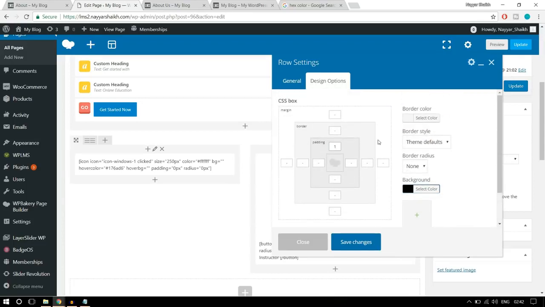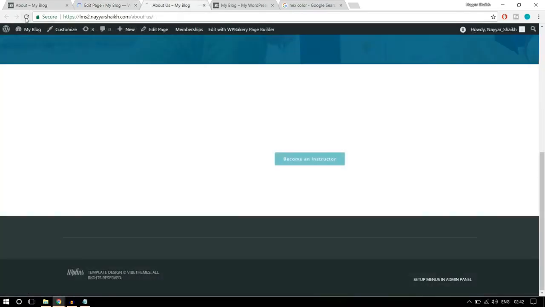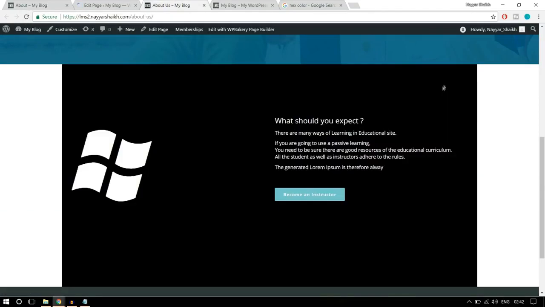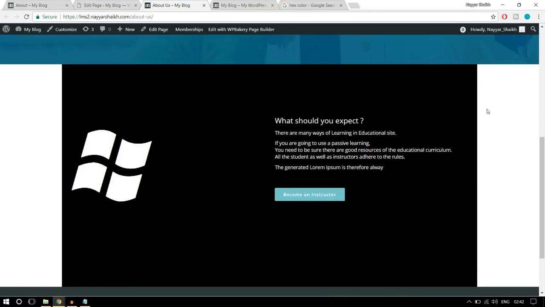So let's add maybe 100 pixels top and bottom padding. Click on save, again click on update, come back to this page, refresh, and this time everything should be fine. Okay, so again it is looking better, but we still forgot one more thing, and that is to make this row a full width row. That's why we are getting this gap from both sides.